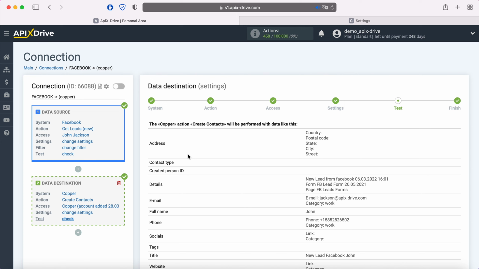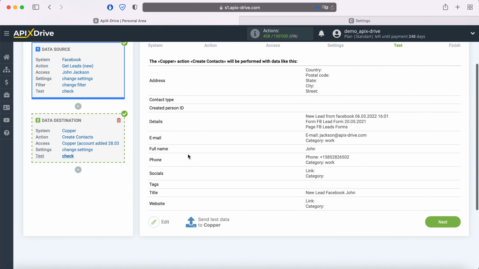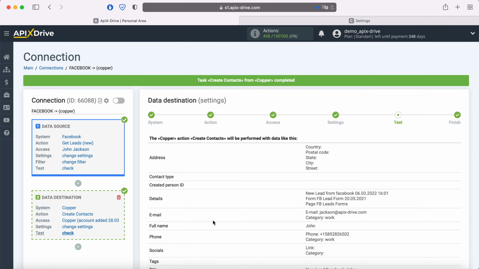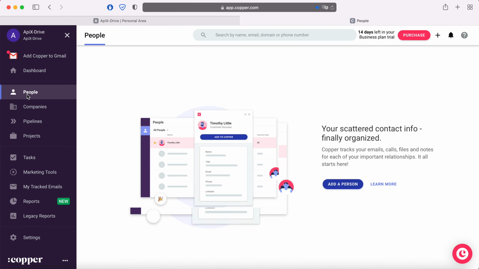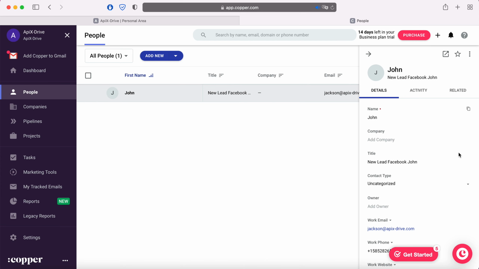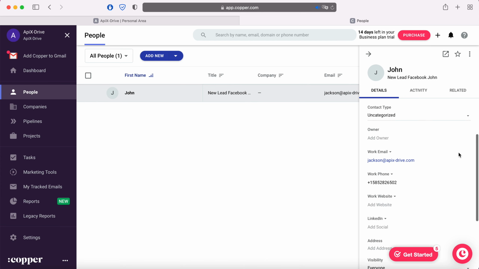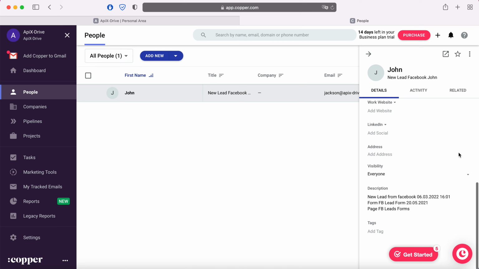At this point, you see an example of the data that will be sent to Copper as new contacts for each new lead from Facebook. If something does not suit you, click Edit and go back a step. In order to check the correctness of the settings, click Send Test Data to Copper. After successful sending, go to Copper and check the result. If everything suits you, return to the ApiX-Drive service and continue setting up.